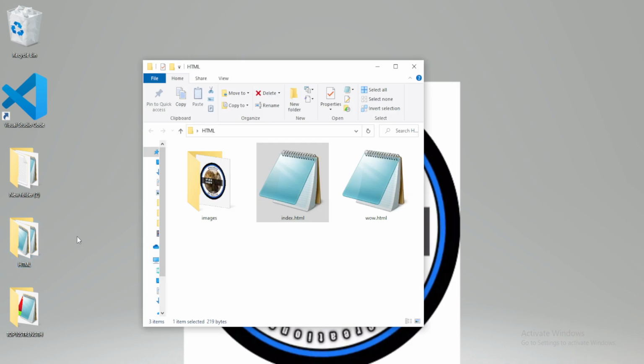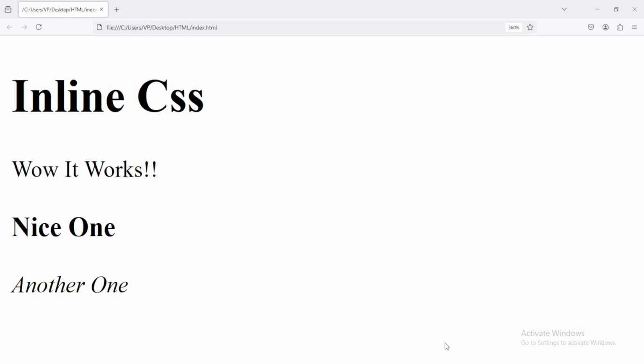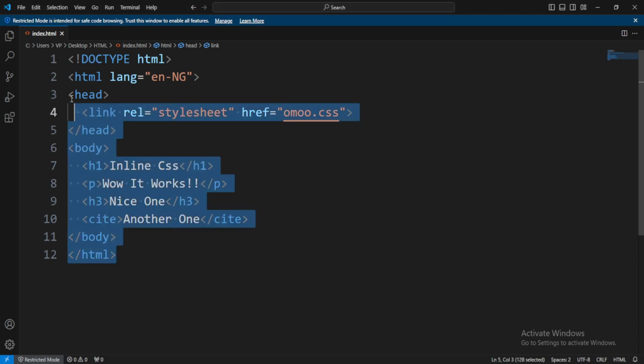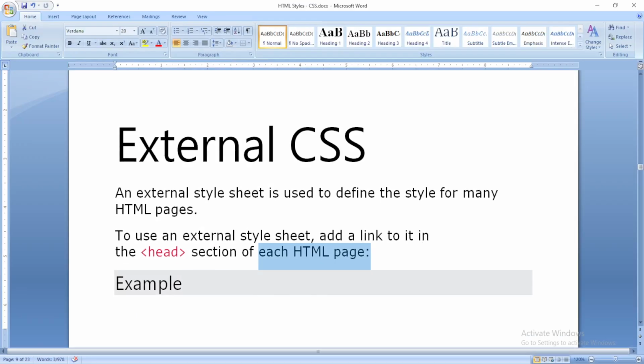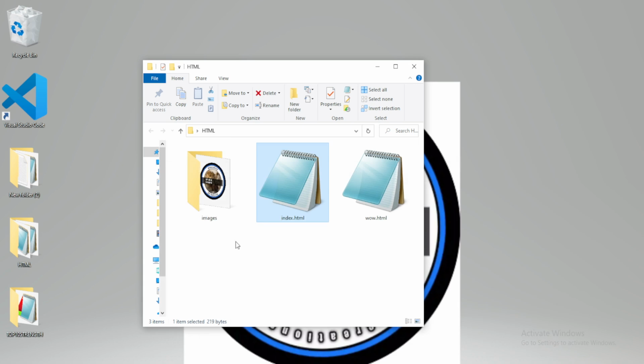Double click to open your HTML folder. This is where we have our index file, the index file that we are showing here, that we are writing here. Inside this folder, I created a new text file and I named it index.html. So now we want to use CSS.